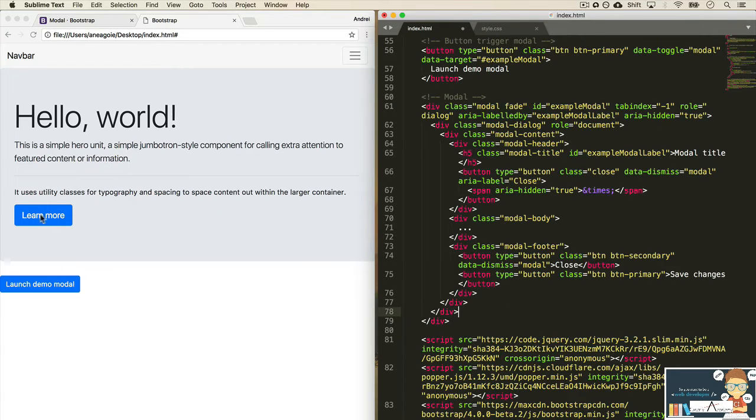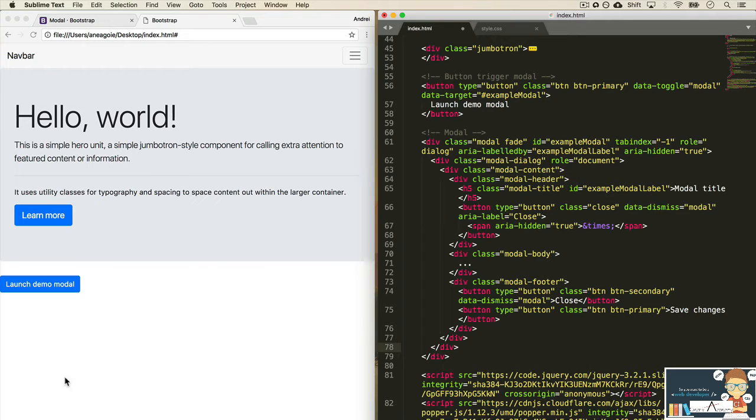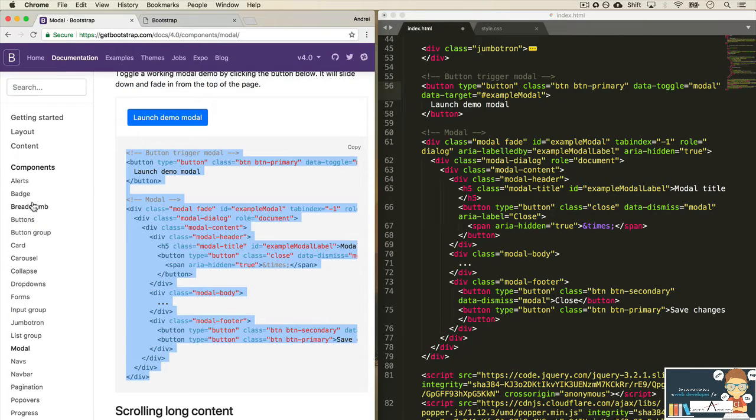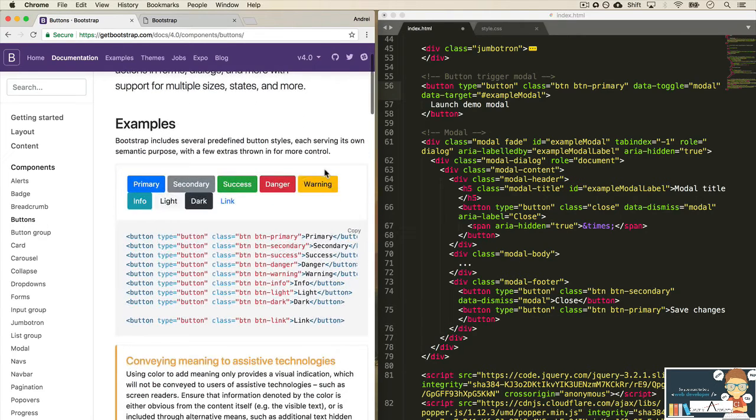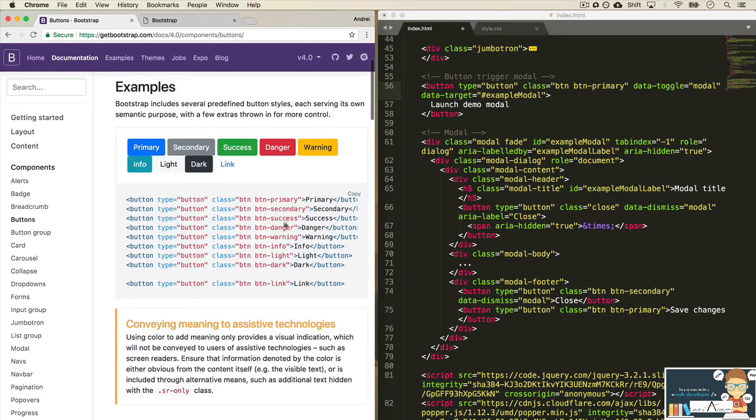Now, how can we change the style so that we can add our own custom look to our website? Well, if we wanted to change something like the launch demo modal button, in that case, I can see over here that this is the button, and I can look at the classes that Bootstrap gives us. If I go into buttons, here I can see that all these colors have different names. So if I want it to be red, I can use button danger. So again, I can remove primary.